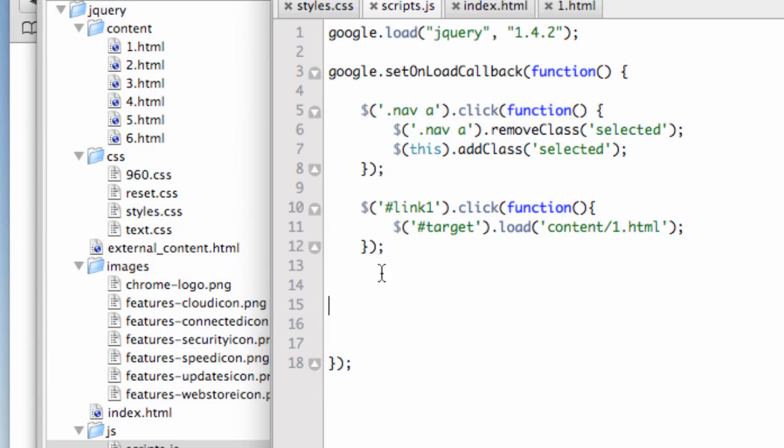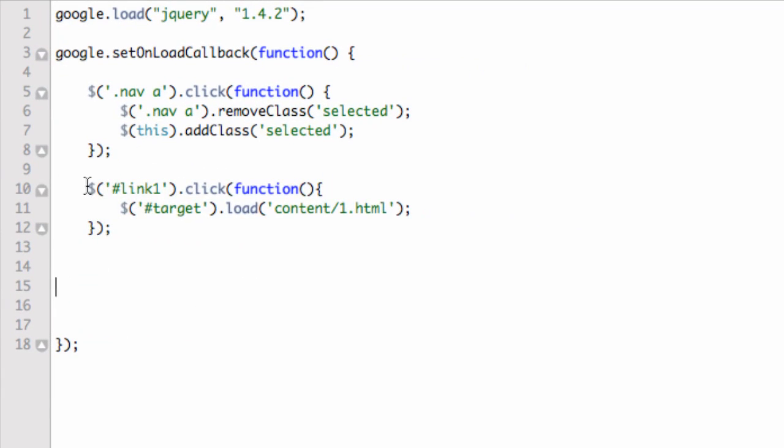On the second chunk of code here, we've taken the $ and the ID of link1, and we've added a click function. So when that link is clicked, this function is fired. This function basically says take the target div, or #target, because that's the ID, and load content, and then file number 1.html.